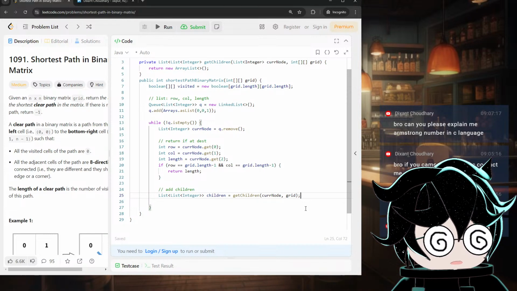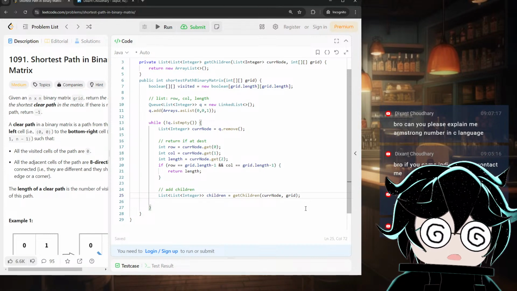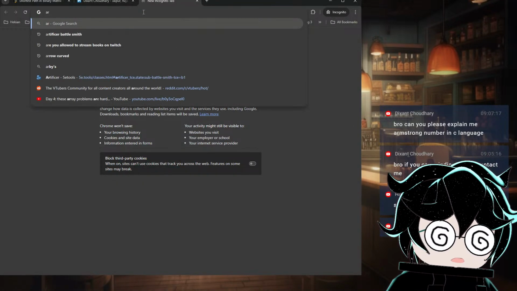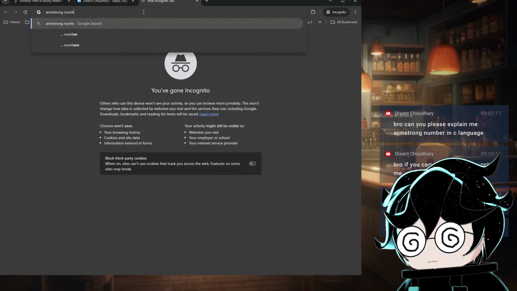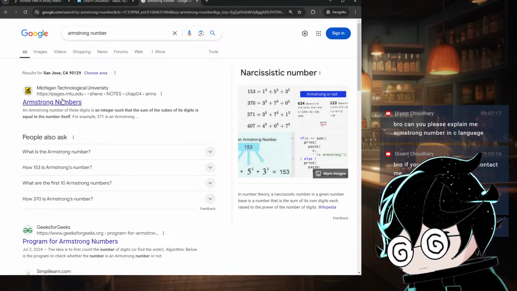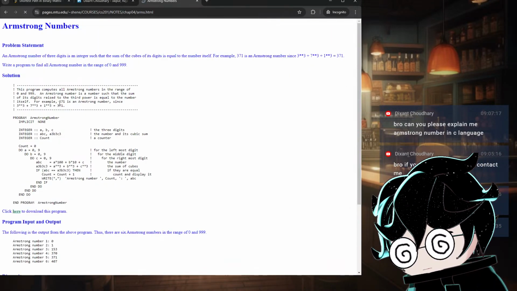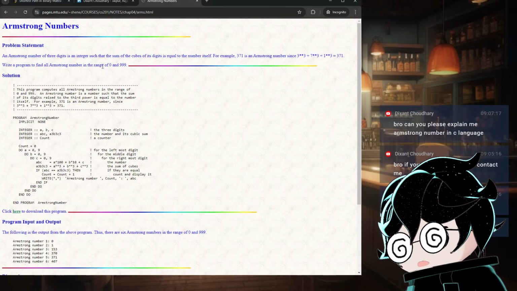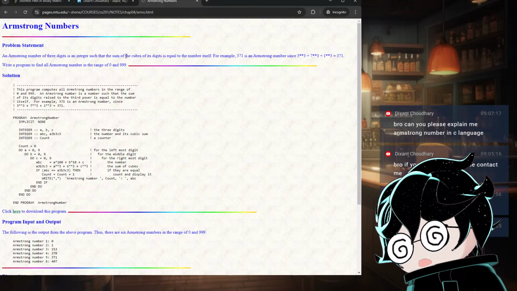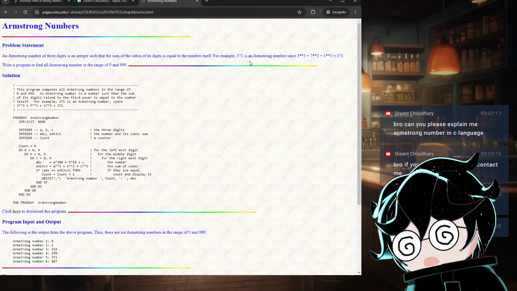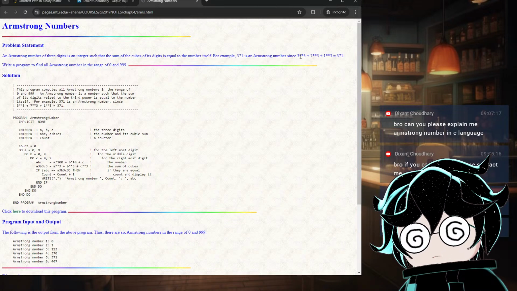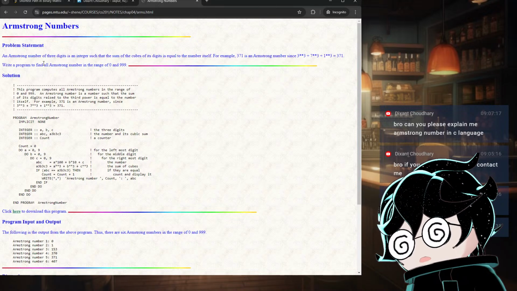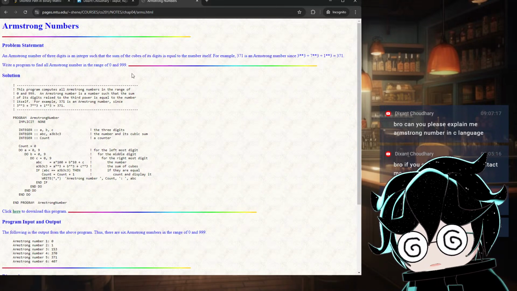Deshaun says, bro, can you please explain me Armstrong number in C language? I've never even heard of Armstrong number. Narcissistic number. An Armstrong number of 3 digits is an integer such that the sum of the cubes of its digit is equal to the number itself. For example, 371 is an Armstrong number since 3. Oh, okay. Write a program to find all Armstrong number in the range 0 and 999.